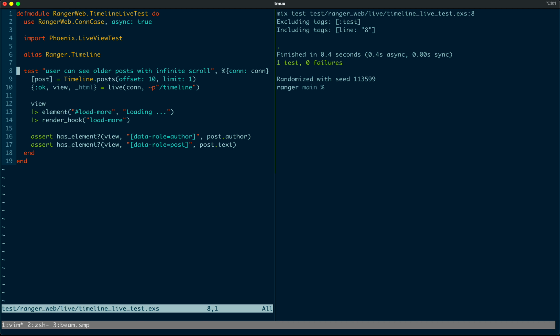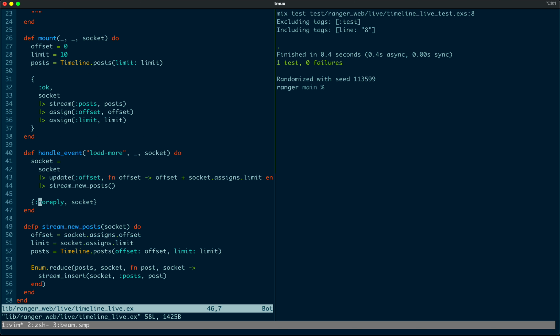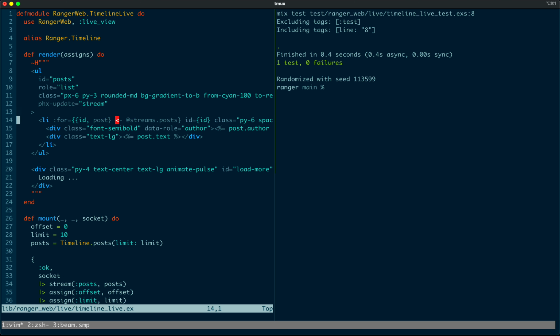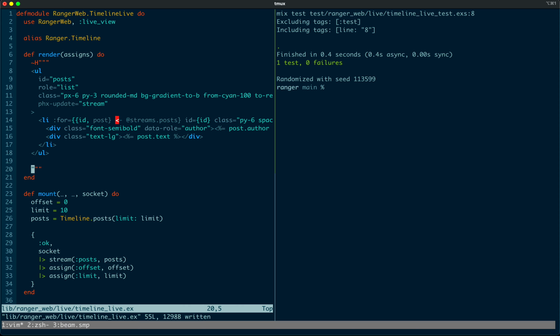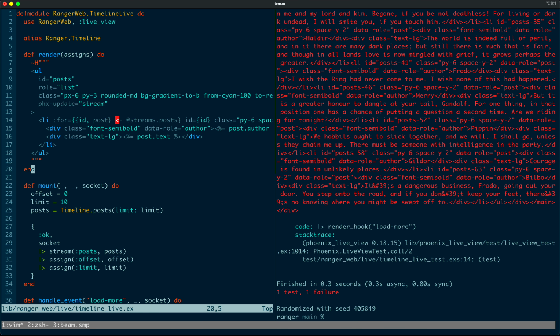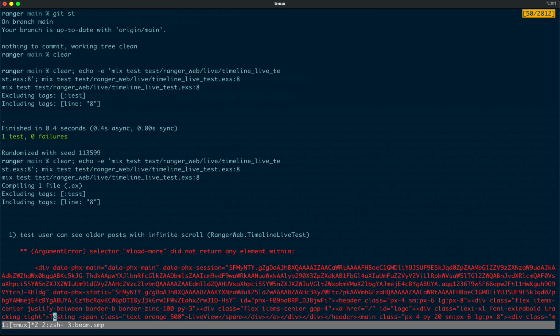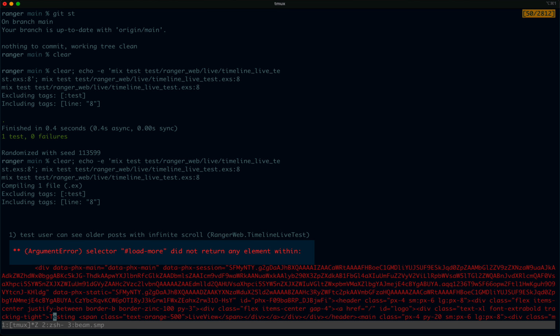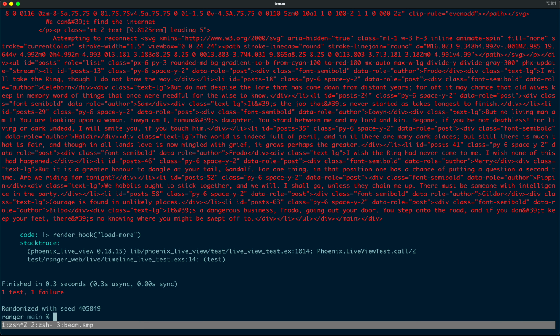But I want to make sure we understand this. Let's go ahead and see how we can make this test fail to understand which parts of our stack this is testing. So I'll go ahead and go to the timeline live. And the first thing I'll do is let's go ahead and remove this loading indicator. Is our test actually doing anything? So I'll go ahead and remove that and rerun the test. Excellent, it fails. And if you take a look at why it fails, it's because it can't find that load more ID. So that's really helpful.